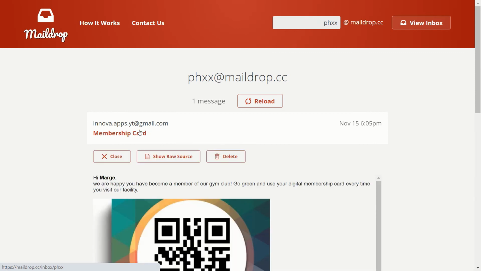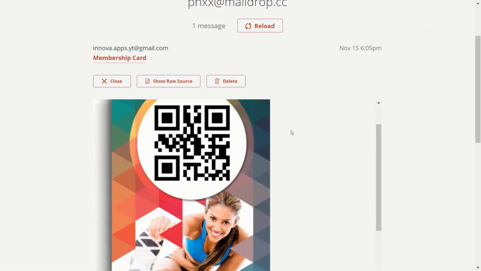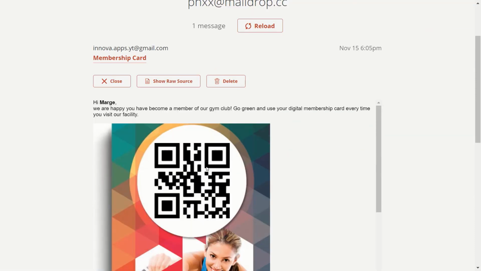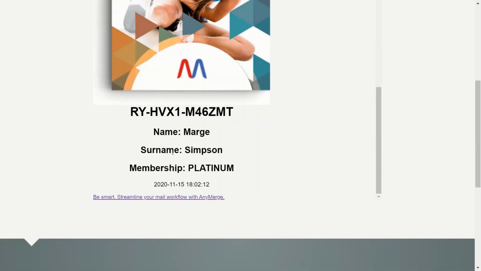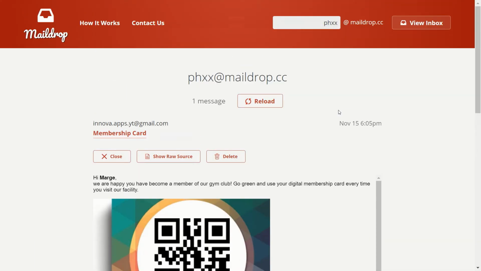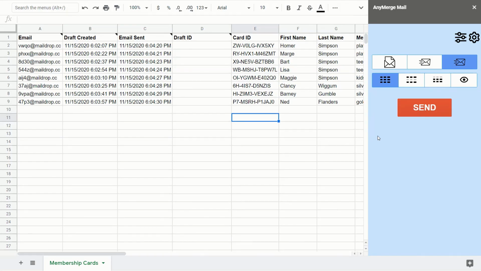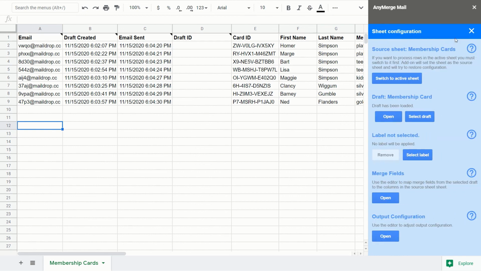So when we look at the mail, it looks pretty good. The data are merged. We have a nice QR code here, and all the other remaining data are here. Great, so we have just finished our first two-phase mail merge with the AnyMerge mail add-on. Next steps for you: you could try changing those mail addresses to some other addresses and send those mails there. And you can try to adjust the sample draft. You can try to add new merge fields.